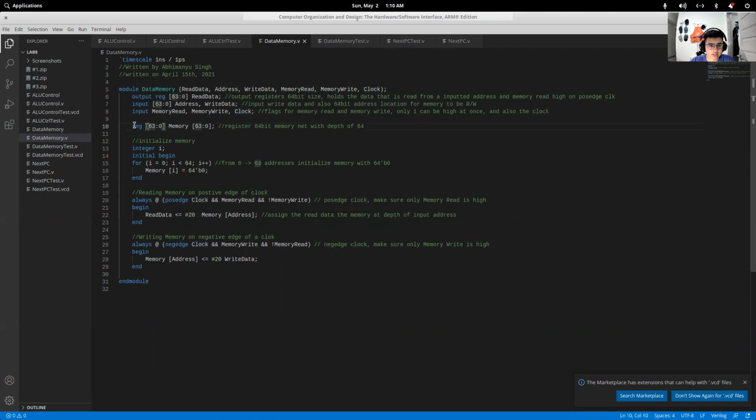So over here, I initialize an array of memory. A 64-bit memory with a depth of 64, so each register or each address will have a 64-bit depth. And then we use this for loop, and this for loop will initialize our memory to 0.